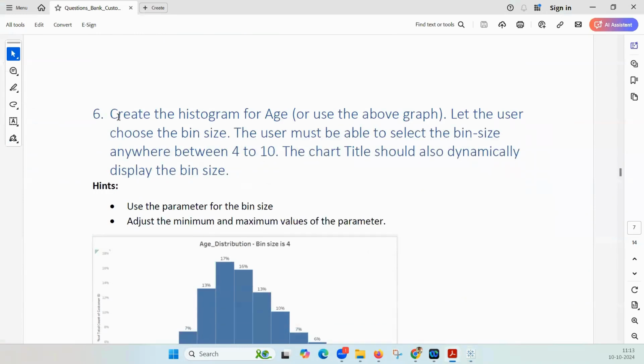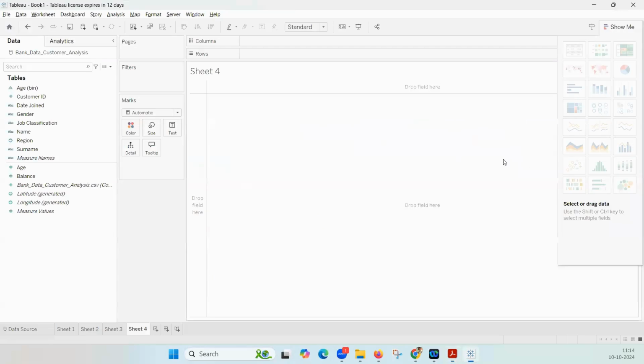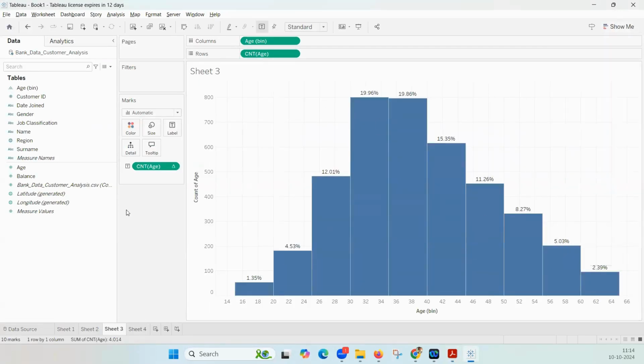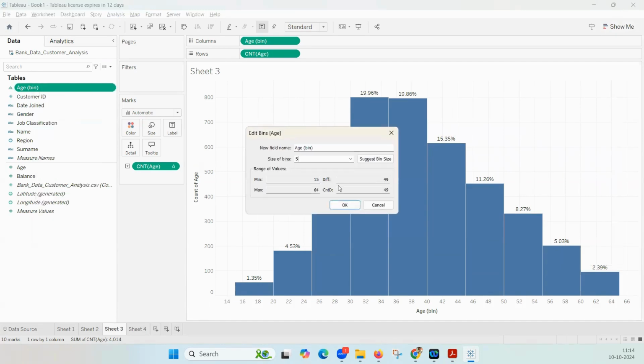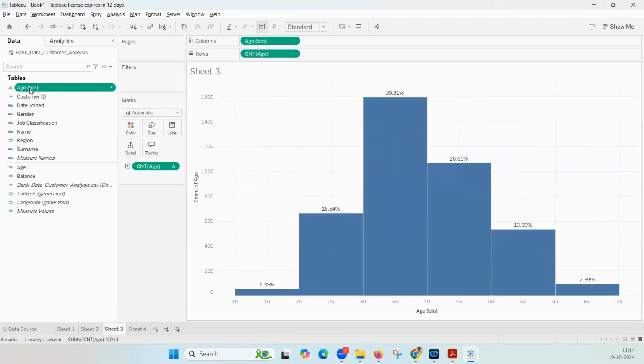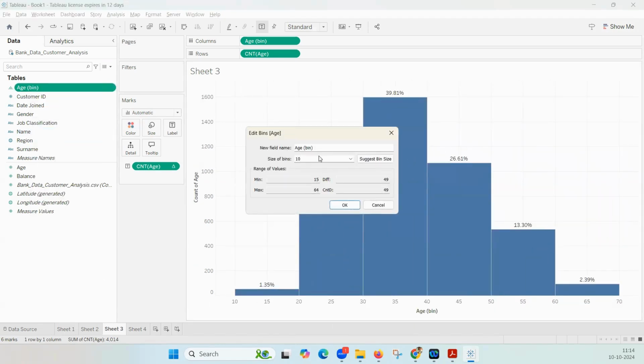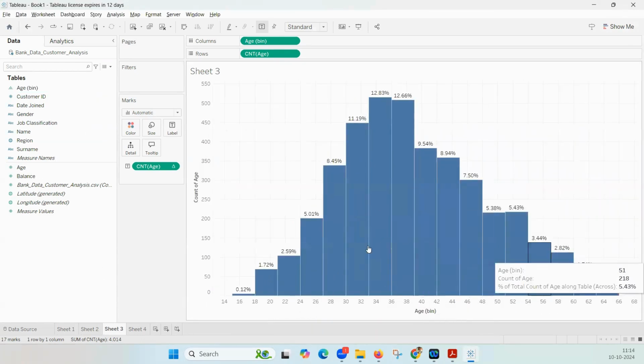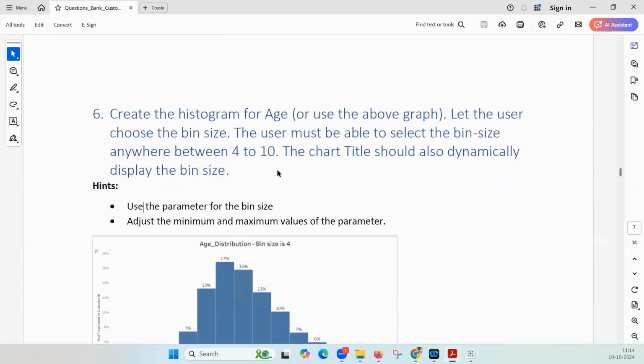Create the histogram for age or use the above graph. Let the user choose the bin size. You don't want to give the bin size as 5, or as 10. If I change the bin size to 10, then this will be the histogram. If I change the bin size to, let's say, 3, a bin of each 3, the age will be increasing like this. But you don't want to do that. You want the user to choose somewhere between 4 to 10. Bin size can be 4 or 5 or 6 or 7 or 8 or 9 or 10.